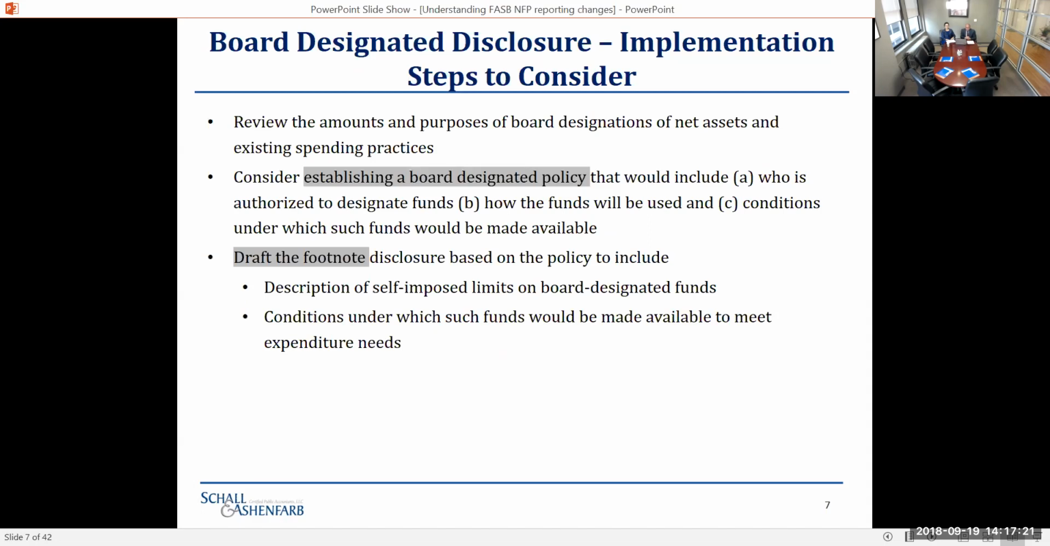Other things to think about with implementing this new standard, as I said, if things are a little bit loose within the organization, it's probably a good idea to establish specific policies that outline the board designations, who can authorize and appropriate funds for use, how those funds will be used, and under what conditions those funds could be made available.